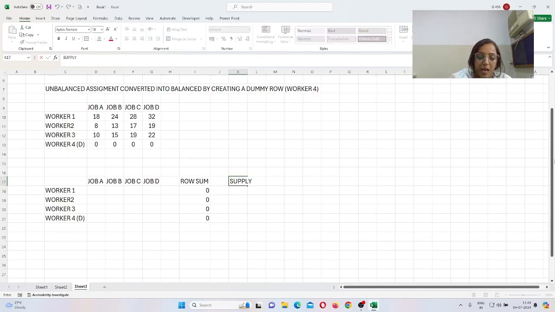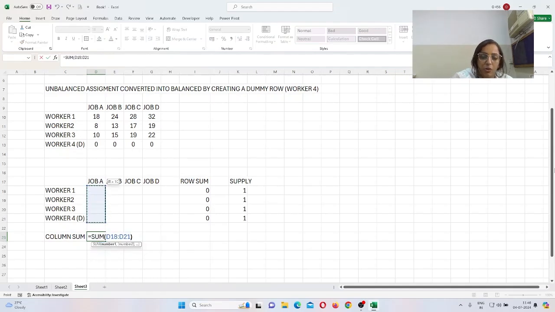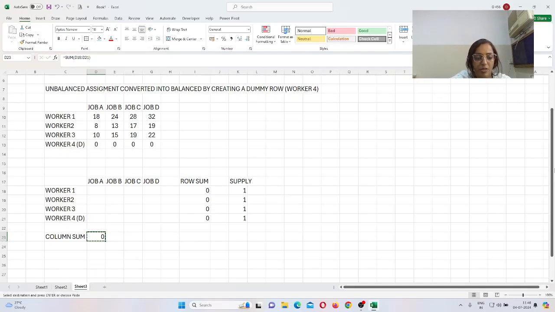That means the supply over here is the sum total of this, and it is always 1, 1, 1, 1. The worker can go for one job only. Same condition: come over here, find the column total, the column sum, and write it down. The column sum is equal to the sum of all the workers together, total coming 0. Now copy and paste.